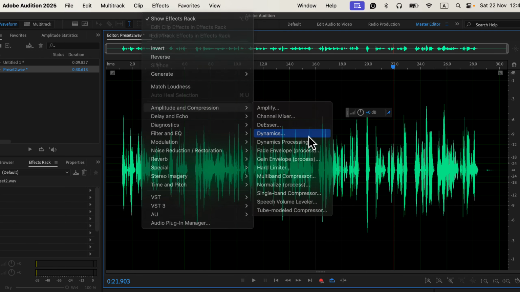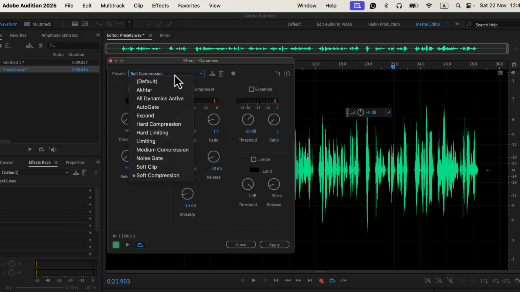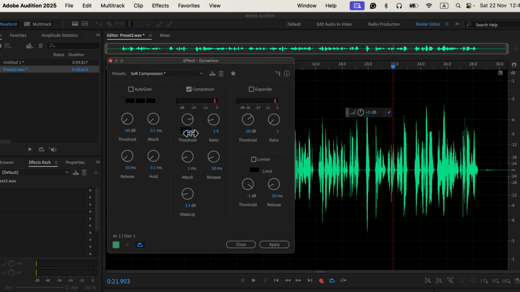For now, you follow what I am doing to configure this. Choose the soft compression preset. That will activate only the compressor for a typical voiceover. Then set the threshold and ratio I mentioned in the guide.